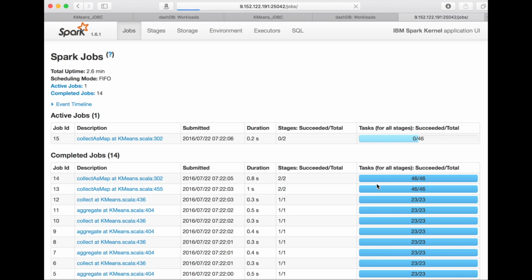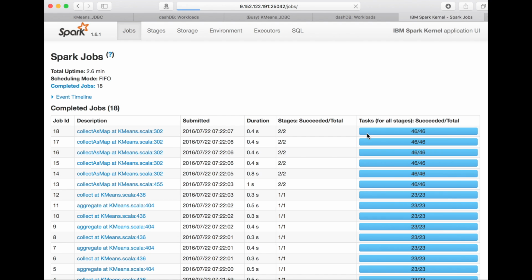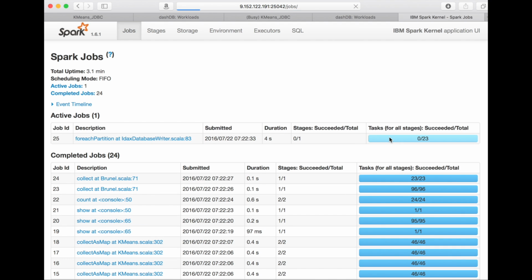And when we now run the batch prediction in this partitioned database dashDB system, then we can see it's also done in parallel just because it is a partitioned system and the IDAX data source takes care of doing that.